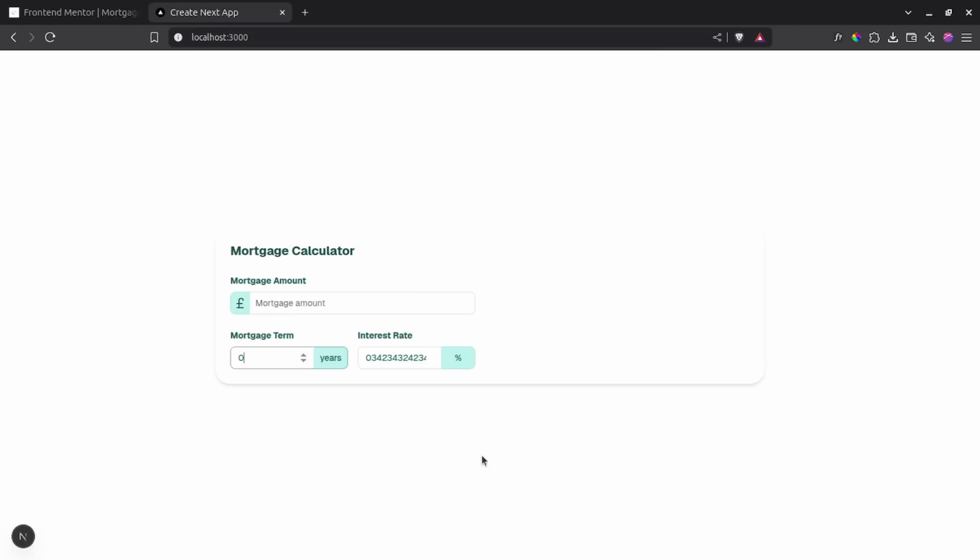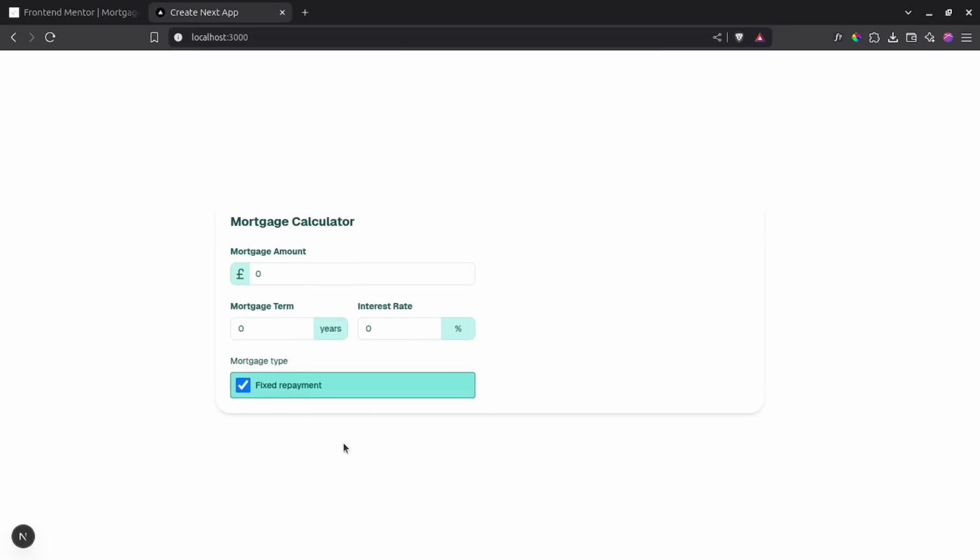So save that, and then we should have fixed repayment. There we go. So if it is checked, or if it is true, then it's going to show that, and when you click it, it is going to toggle. So we can toggle it, and it is simply a checkbox.